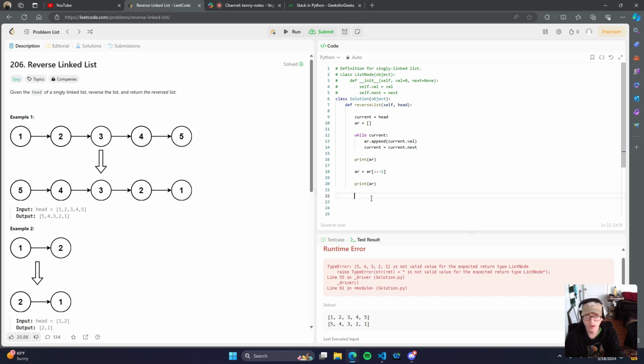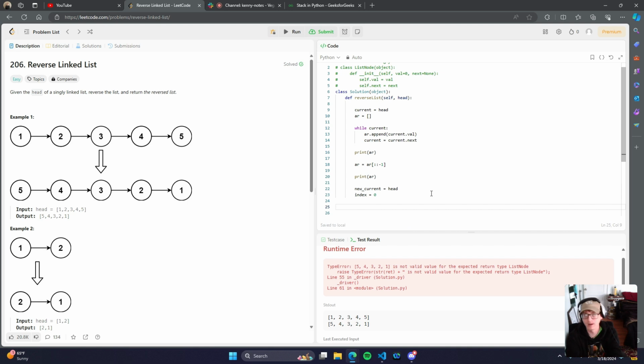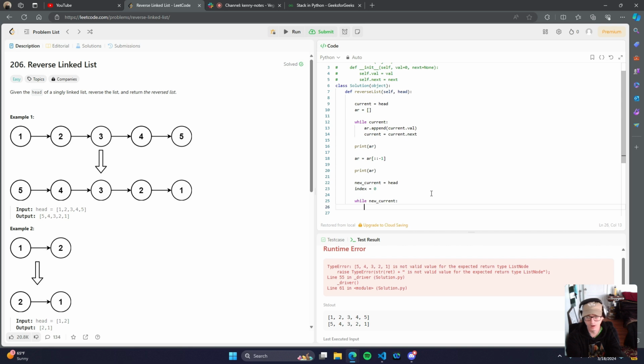So from here, what I would do is make a new current, and we're just going to re-reference the list. So new current equals head. And then I want an index value to reference this array, so index equals 0. And then we can just rip right back through it. So while new current, the new current.val is going to equal the array at the index position. So this will be 0, then 1, 2, 3, 4, 5.